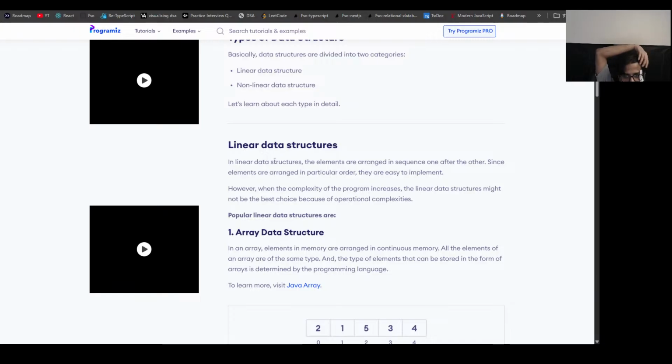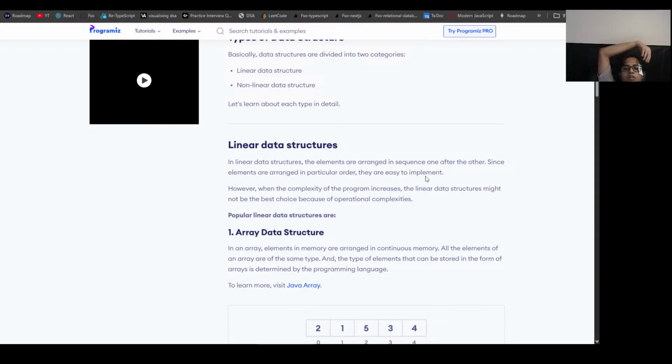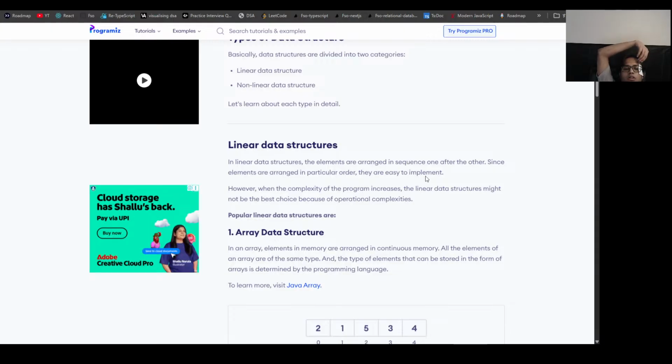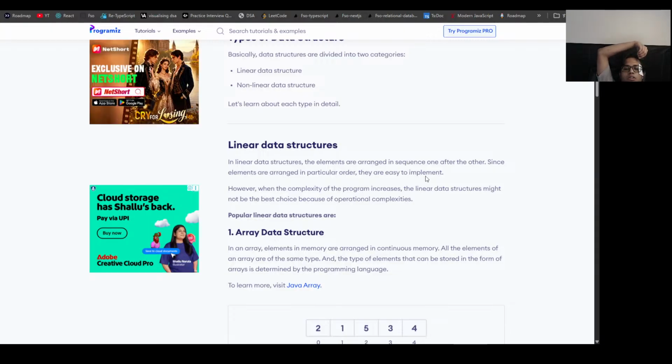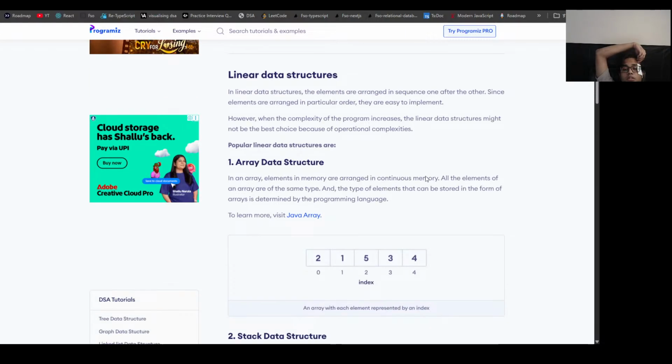In linear data structures, the elements are arranged in a sequence, one after the other. Since elements are arranged in a particular order, they are easy to implement. However, when the complexity of the program increases, the linear data structure will not be enough.